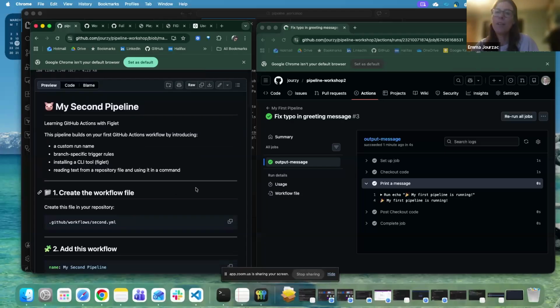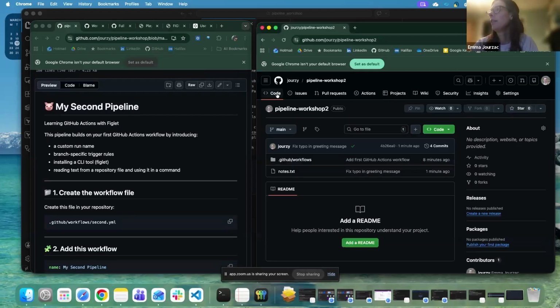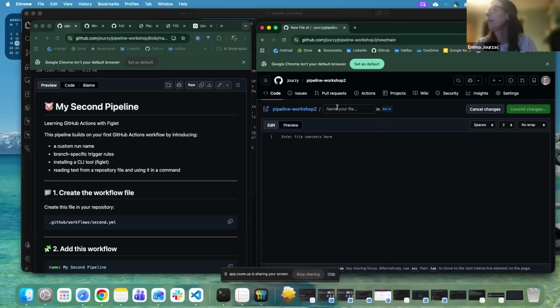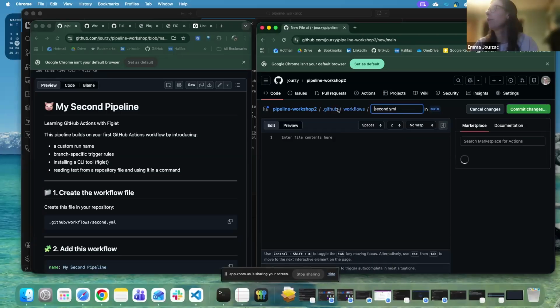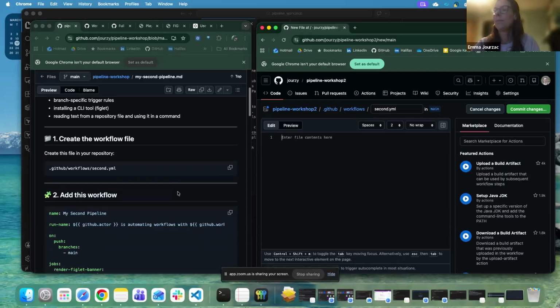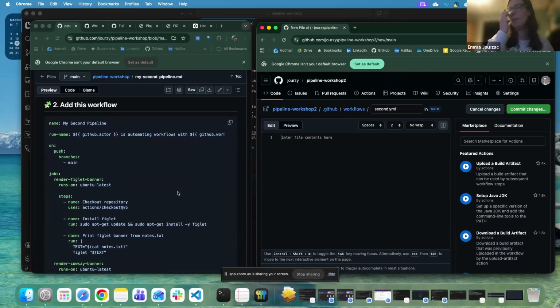So we're going to build on the skills that we've learned in the first pipeline, looking at some different kinds of things that you can include in there. And I'm going to copy this file, go back to my code, click on this plus sign, create a new file, and paste it in this blue box. Okay.